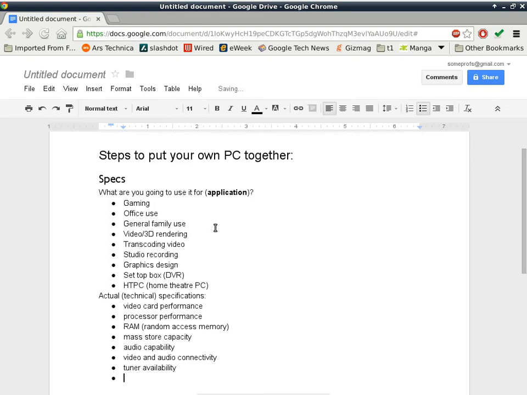Disk drive. We covered that in mass storage capacity. Now you might want to add something to DVD or capacity. Blu-ray drive. Oh, very good. Optical drives. Okay, optical drive compatibility. There we go.